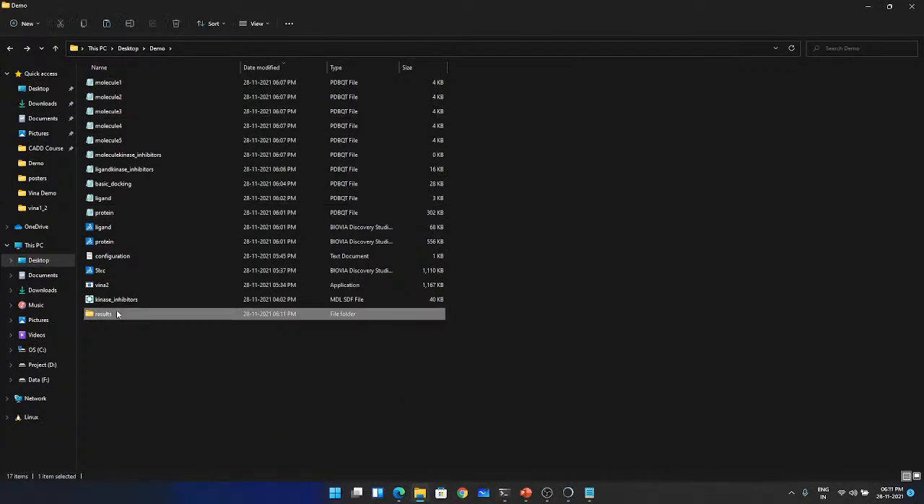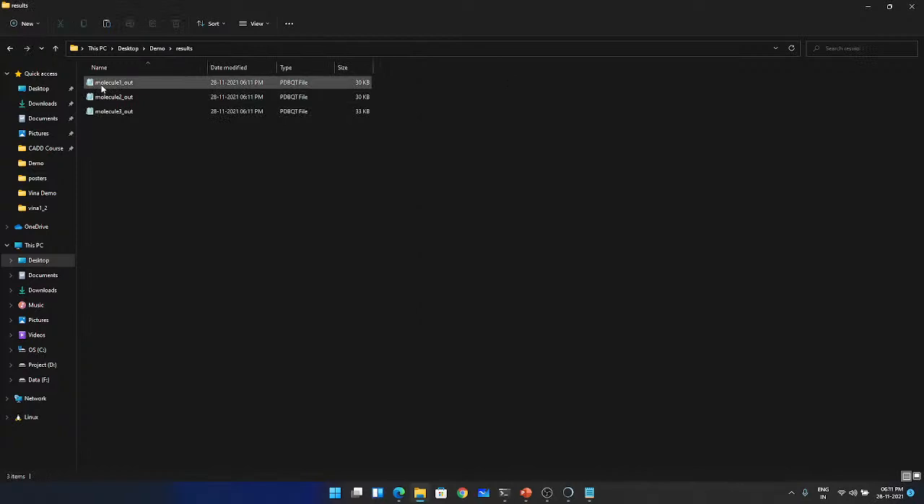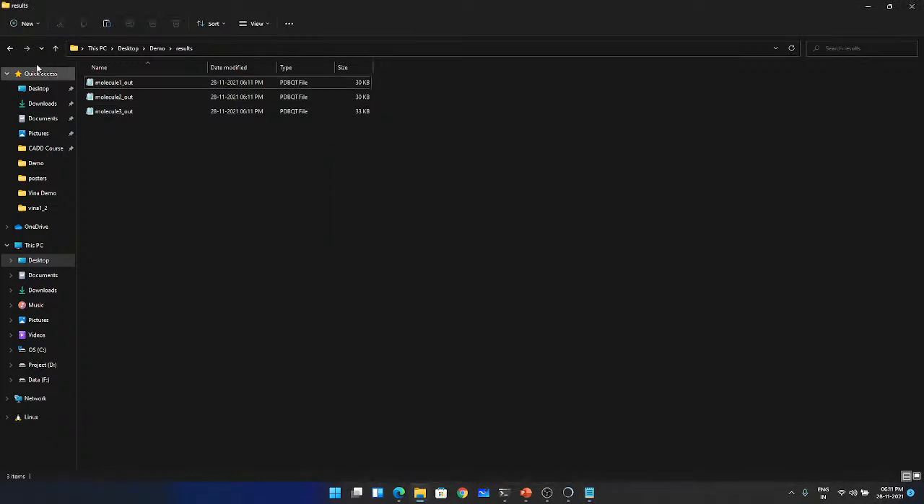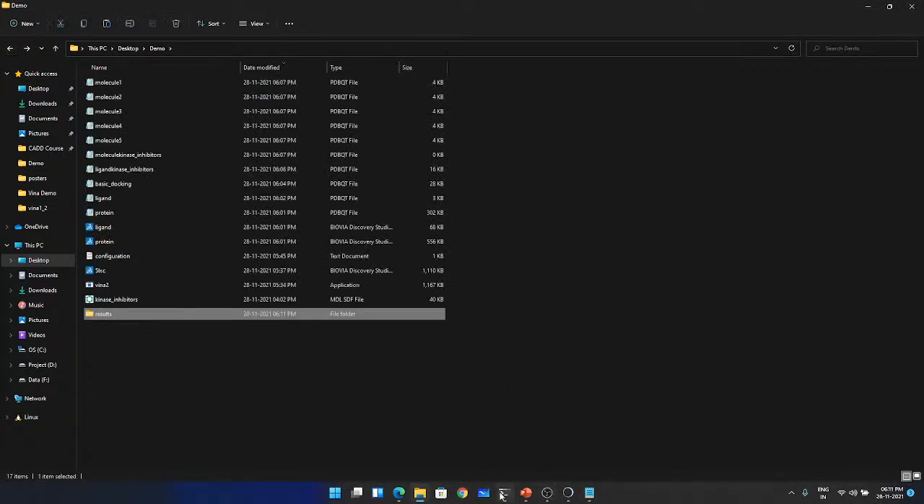So let's go back to the results. Here you can see that for each one of the molecules that we screened, you have the output file with the energy and everything written the same way. So this batch mode can help you.